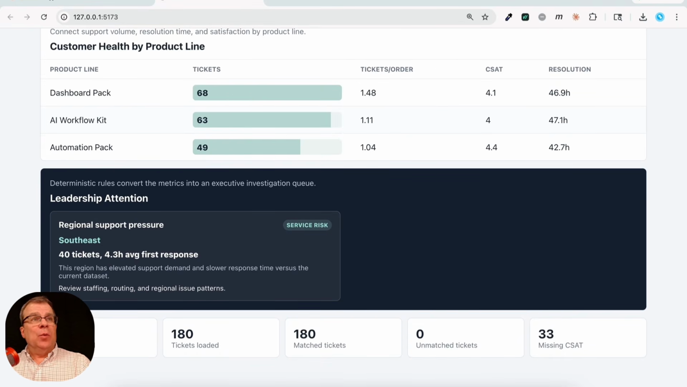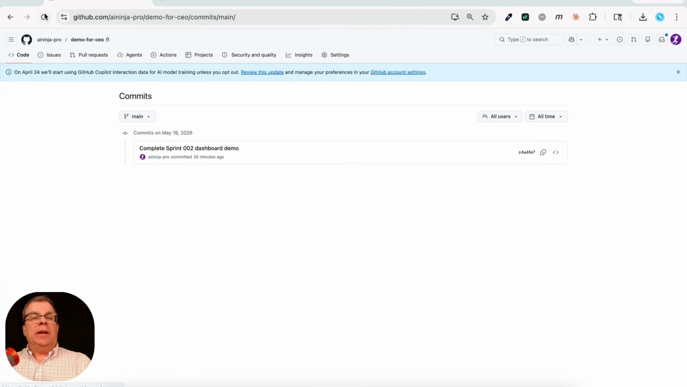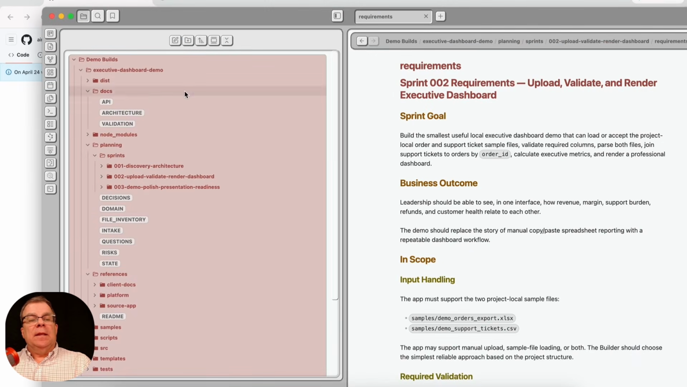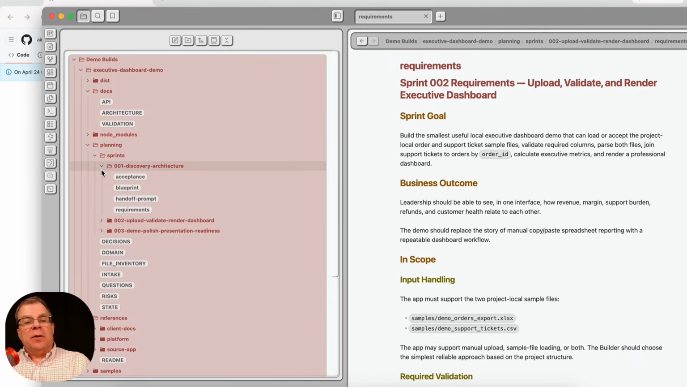And then also we committed to GitHub, which if we look right here, I can refresh, and I've got another commit in there. And so again, we would just keep building. So again, we only did 3 sprints, and we can look at our folder structure again. And you can see we've got the 3 sprints there, 1, 2, and 3.